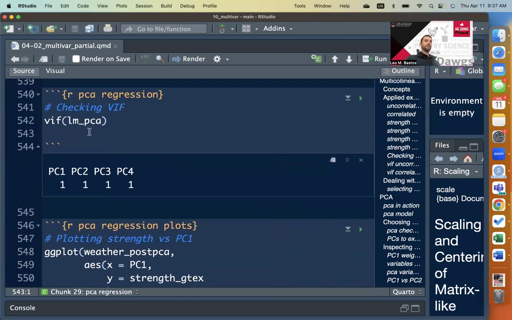We also checked the variance inflation factor for this model, and this was coming out as 1, and this would be what you would expect. Even if you added all 72 PCs here, they should all have a variance inflation factor of 1 because that's how they come about. They are orthogonal, they are independent, non-correlated.